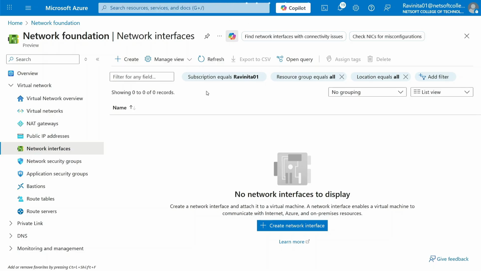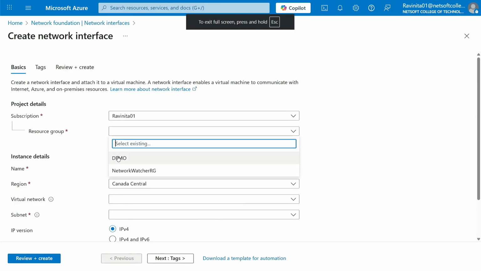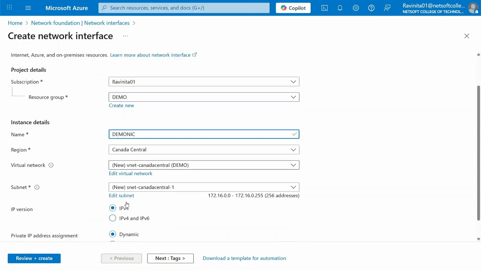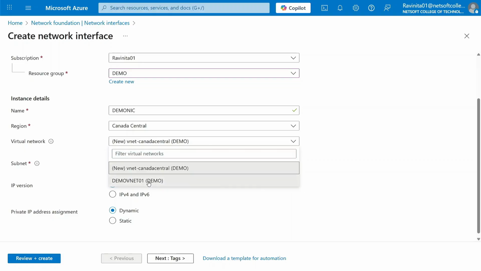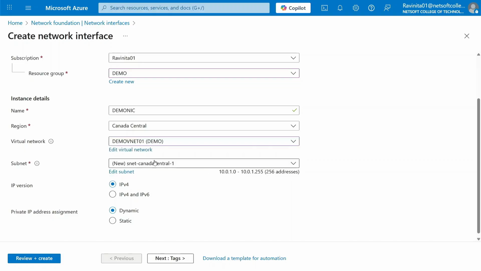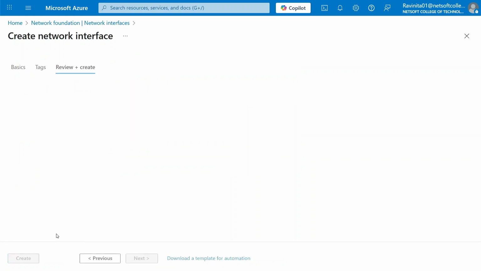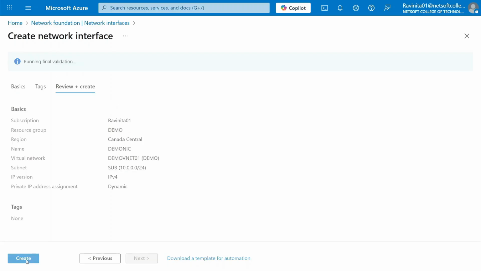Yeah, let it refresh first. And resource group, I will give this network card a name. I will call it Demo NIC. Virtual network will be demo vnet 01. Subnet will be the subnet I have. IPv4, give a dynamic IP address, that is DHCP provided by Azure. I'm okay with that. After all, just a normal VM. And create this network card.